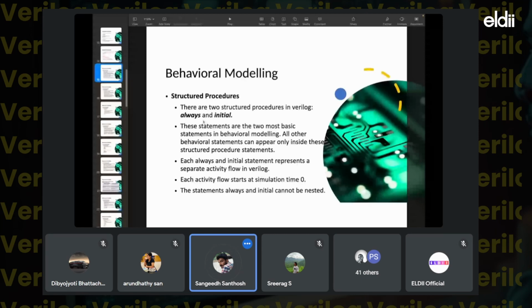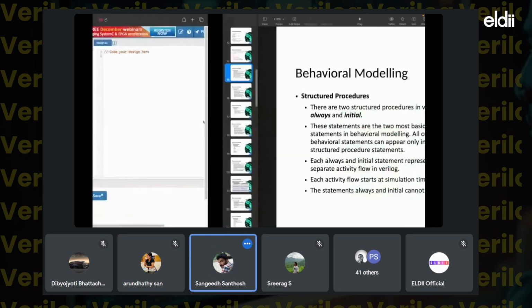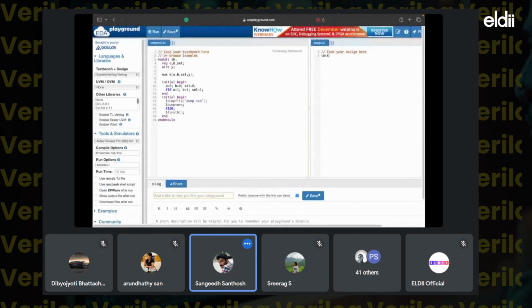Basic statements. For behavioral modeling, these are the basic statements. Every behavioral statement can only appear inside a structured procedure, that is always or initial. If in a design we write initial begin and write s is equal to a and b, instantly we can say this is behavioral modeling.